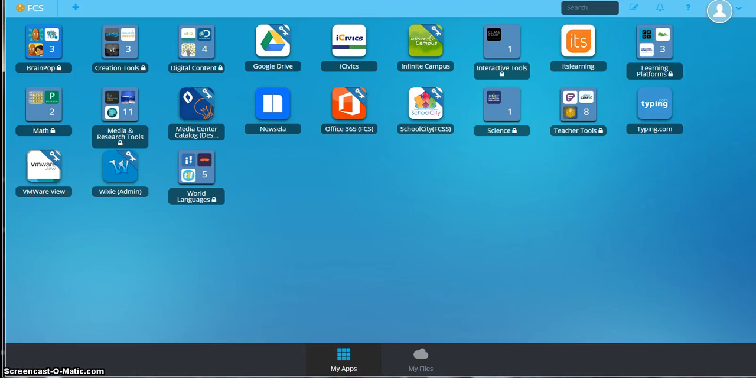Destiny is the name of our Media Center catalog, and when you are in ClassLink, you will see this icon right here and it says Media Center Catalog, Destiny. This is the icon you need to click on in order to access our catalog. You can do this from home as long as you're logged into ClassLink. Once you click on the Media Center catalog, you are already logged in.